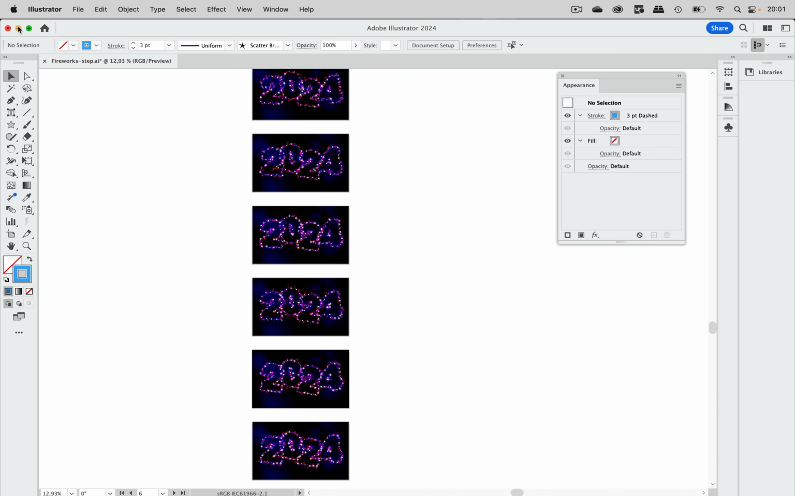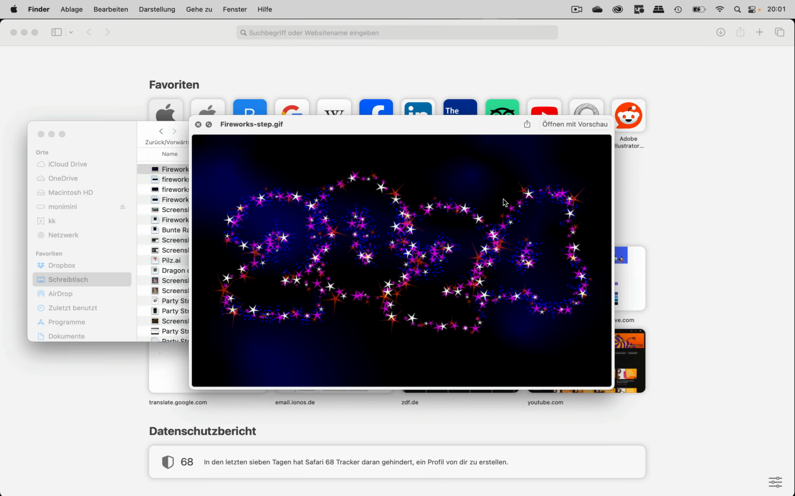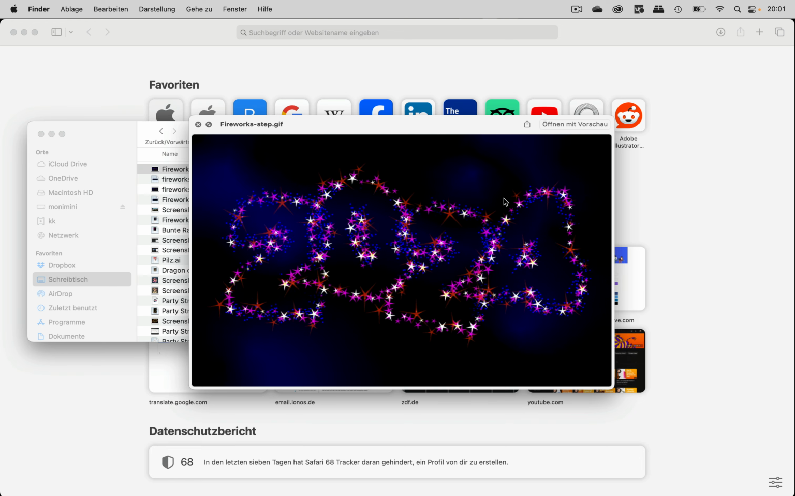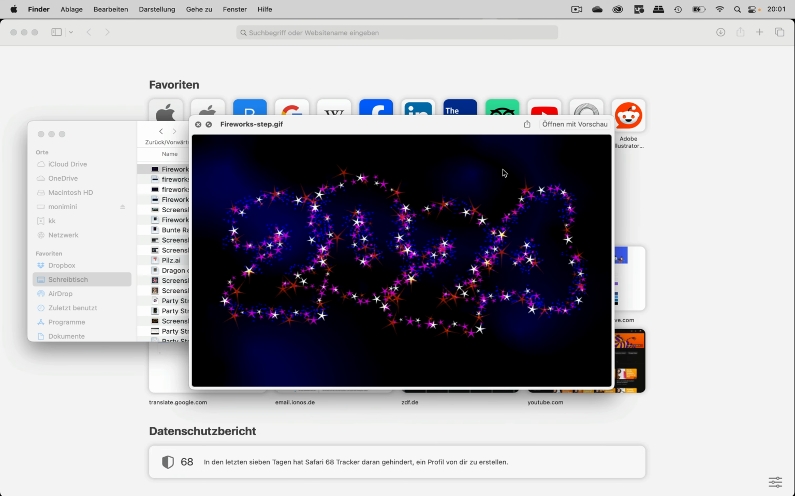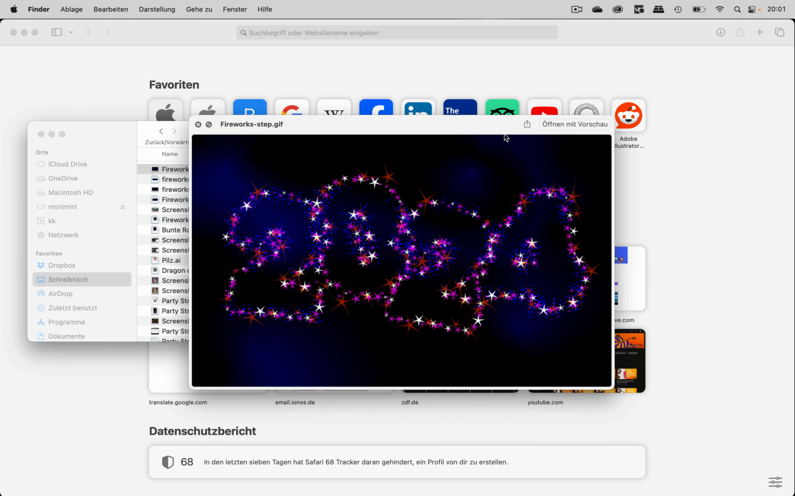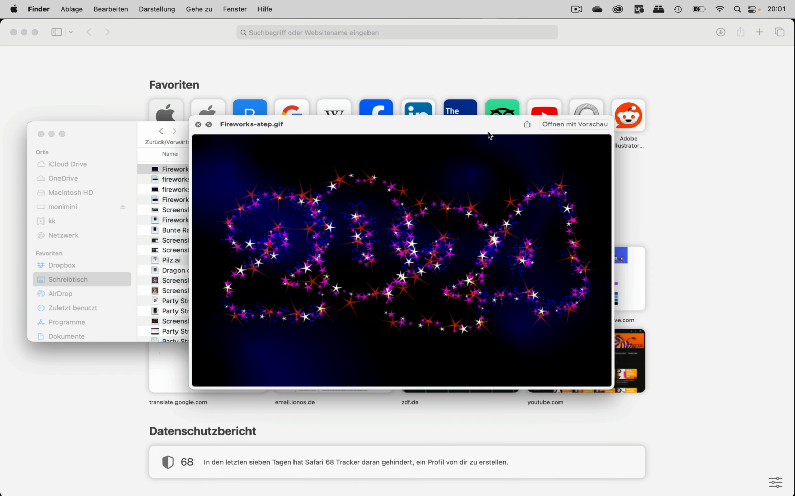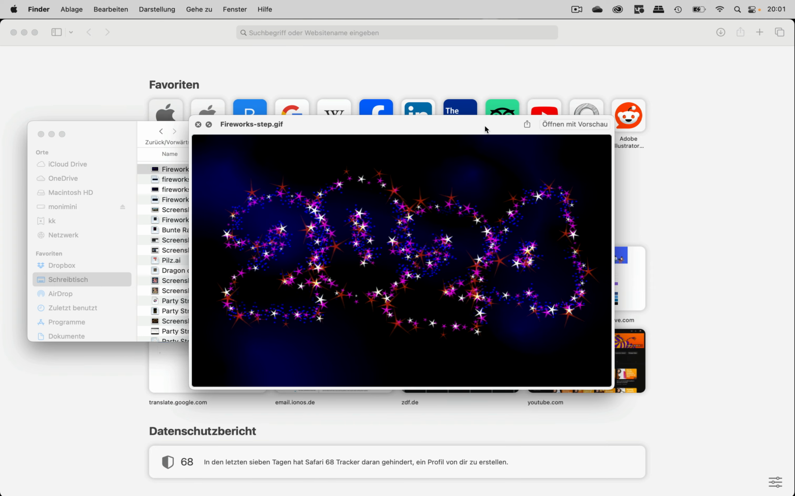Just close this. And then let's, of course, check it out. And I'm just using Apple's Quick View to take a look at it. And there it is. Nice, sparkling fireworks 2024.